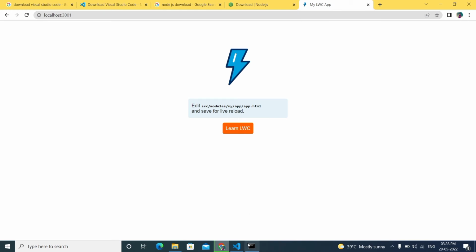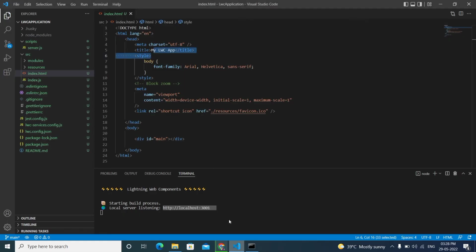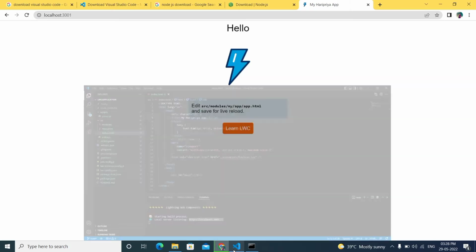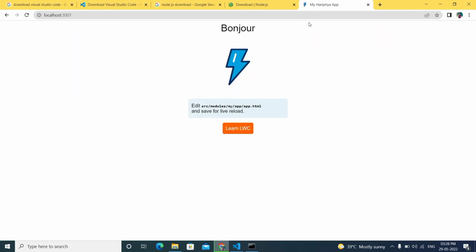You can see that my LWC app is coming from here. So you can change this LWC app to my Haripriya app. You can change whatever name is required. Just give the name and press Control S. You can see here that my LWC app was changed to the new title.